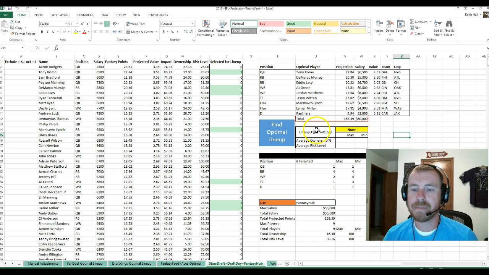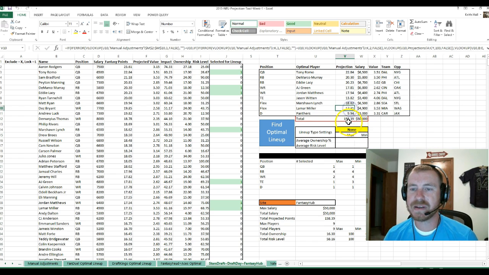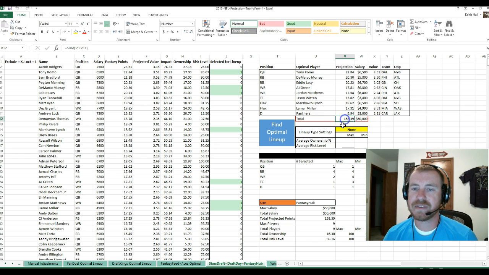As far as what it's going to take to win GPPs and cash games, every site is a little bit different, but every site I've been on, 158, almost 160, is a very good score. So next thing I'm going to do is show you how to lock in some players.